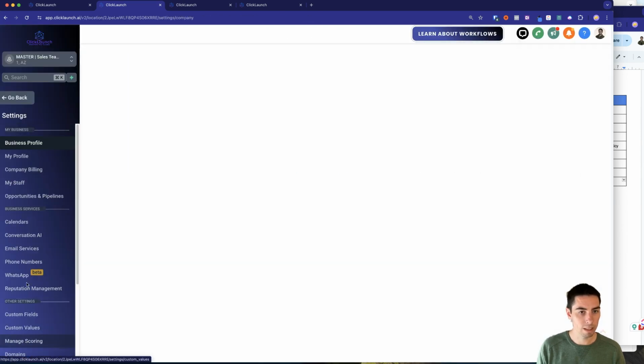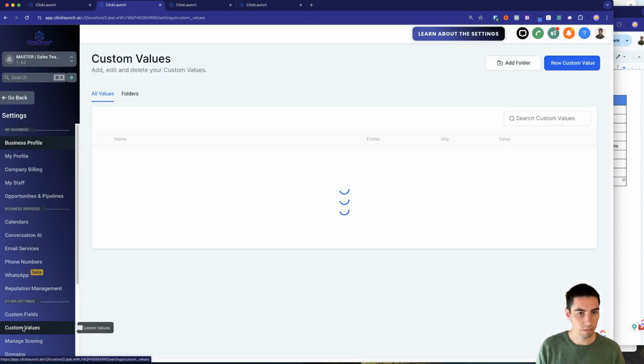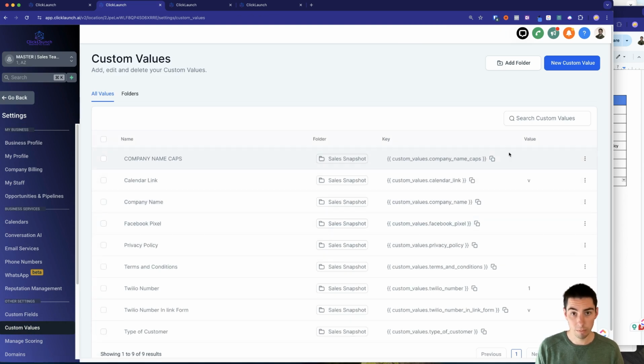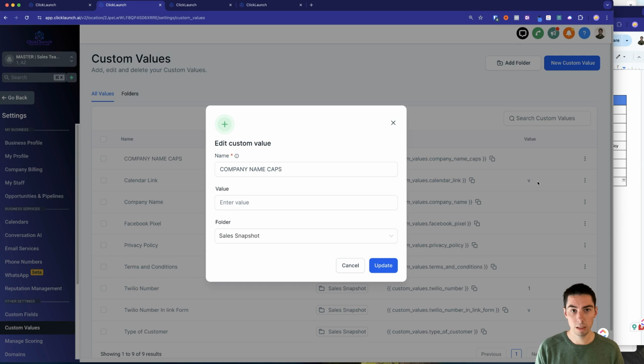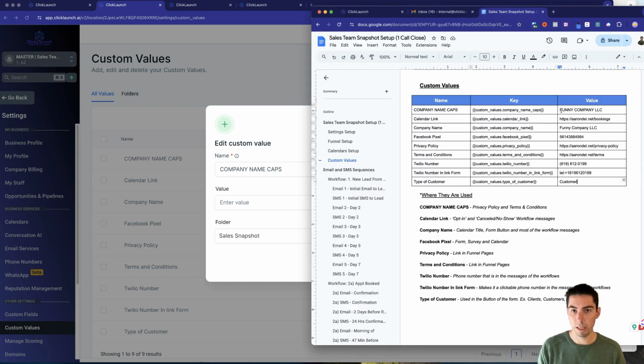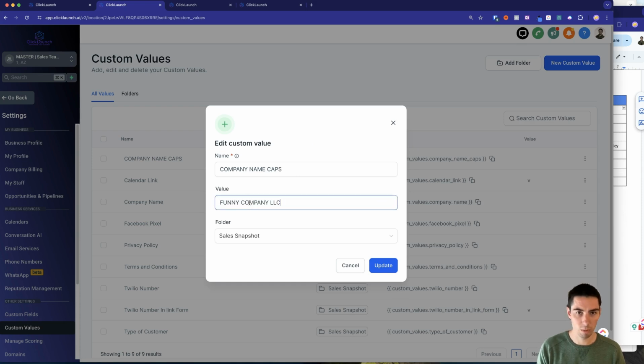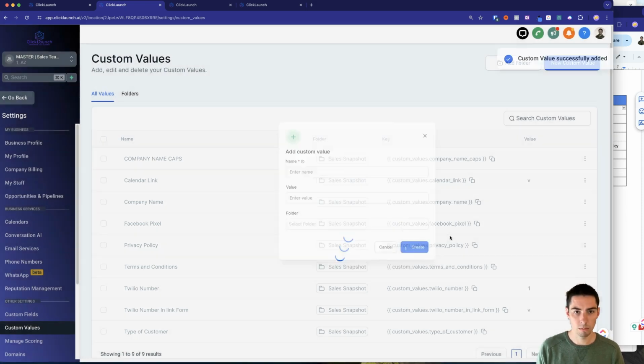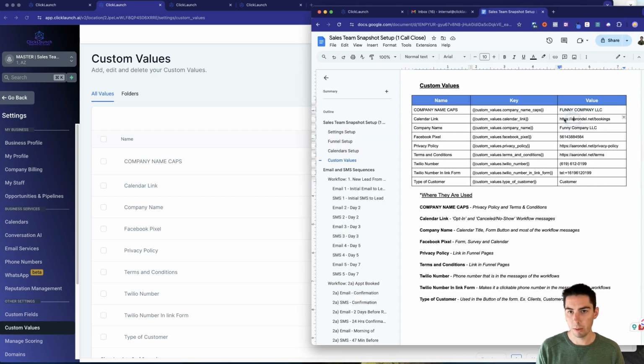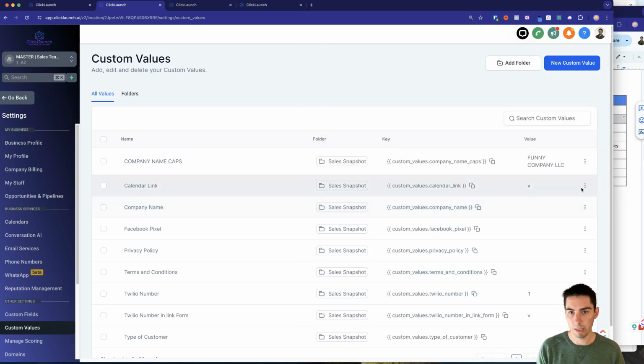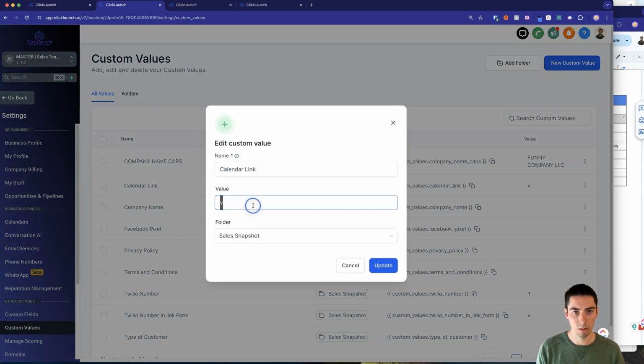Now let's go back to settings. Let's go to the custom values and actually fill them in here. I'm going to edit this, click on the three dots and edit. And then you can type whatever you want. Like I said, you can use a document or you can just come and paste them all in here and click on update. And then for this one, the calendar link, say I went and copied this. I'll come back here, edit custom value, paste that in. Then you'll just go down the line and add those all in.